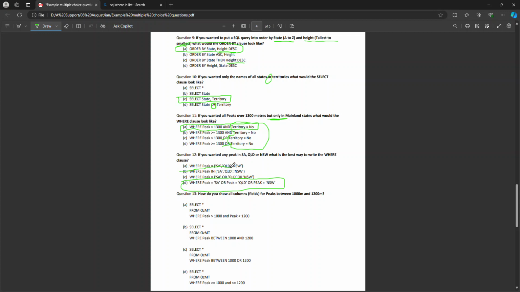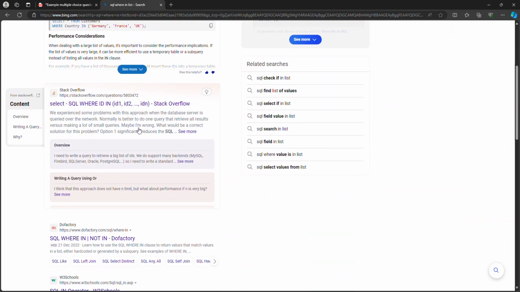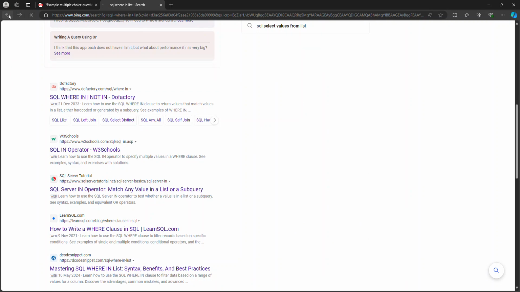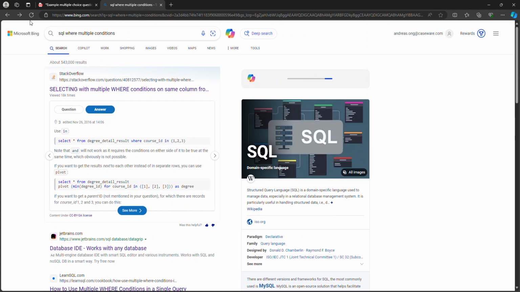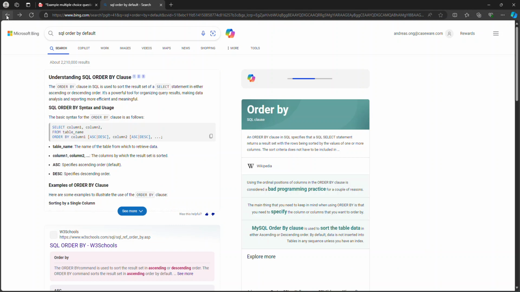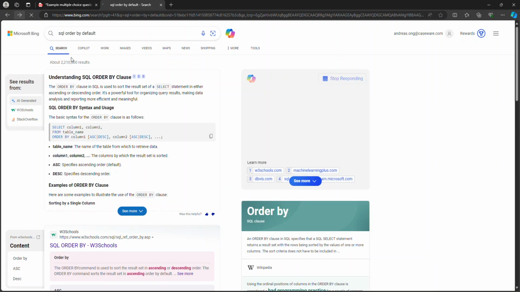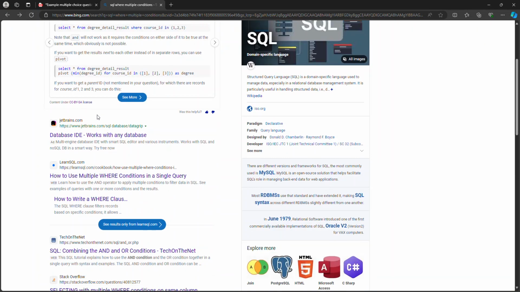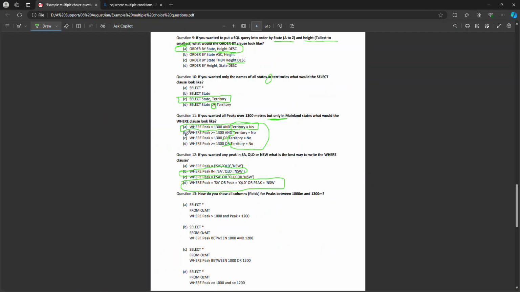So for question 12, I believe there's two answers. Unless they can tell me something is wrong, because you already have the equal sign. So I am not sure why they have two answers, but for me it is two answers. So you got peak equals SA, or peak equals Queensland, or peak equals New South Wales.